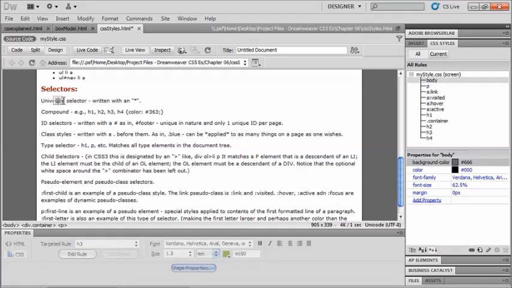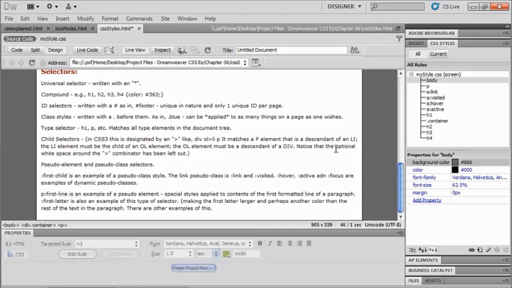We've talked about ID selectors, and they have a pound in front of them. And then we have our class styles that have a dot in front of them, as in dot blue. And we also have our type selectors, so our H1, our Ps, etc. And they match all type elements in our document tree. Now we have some other types of selectors in here that get a little bit more geeky, if you will, a little bit more complicated. I don't want to totally confuse you first thing out of the gate on CSS.